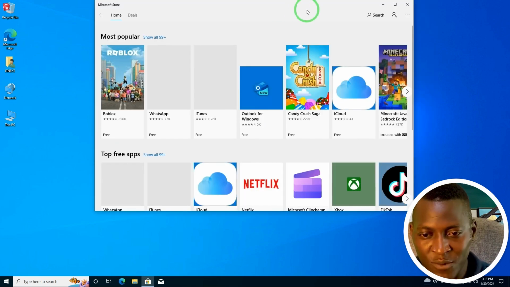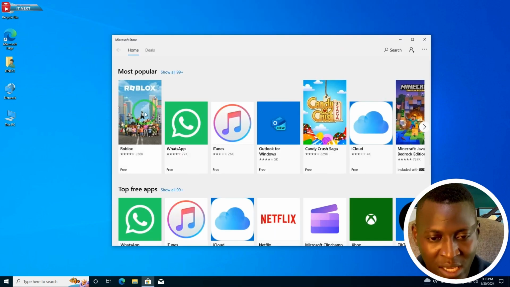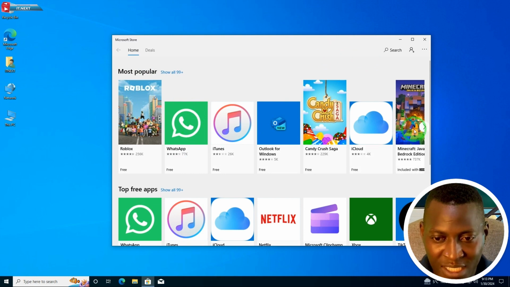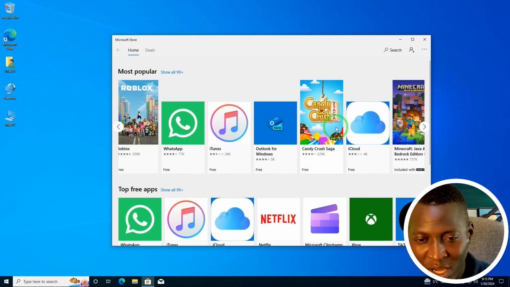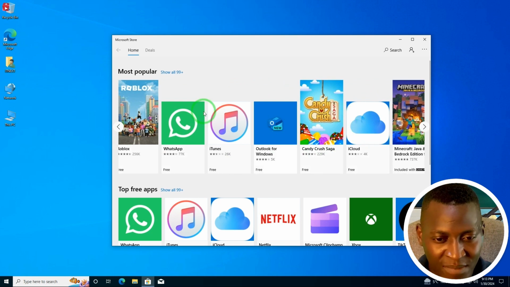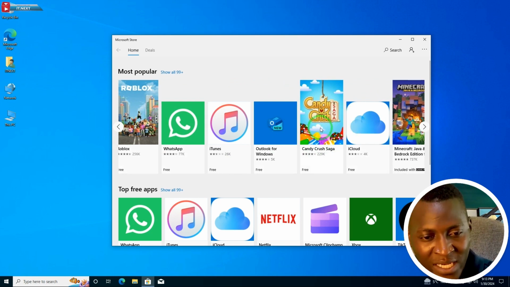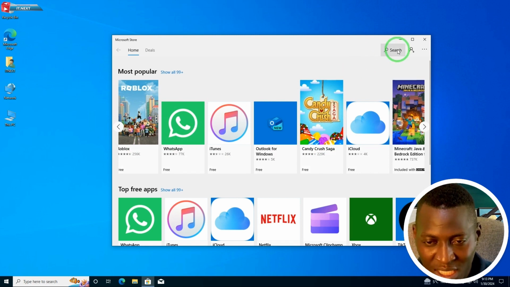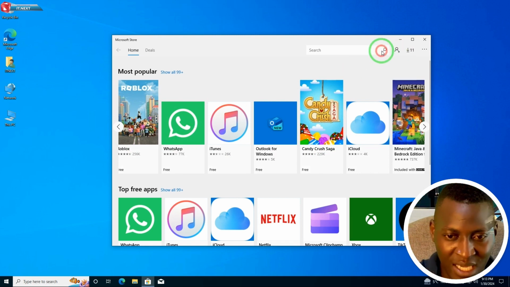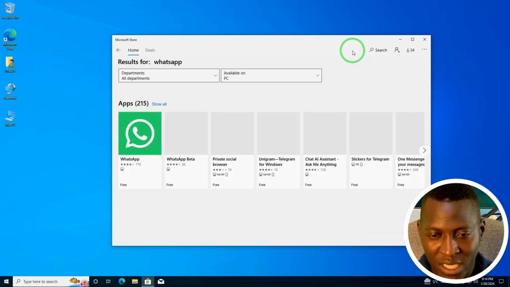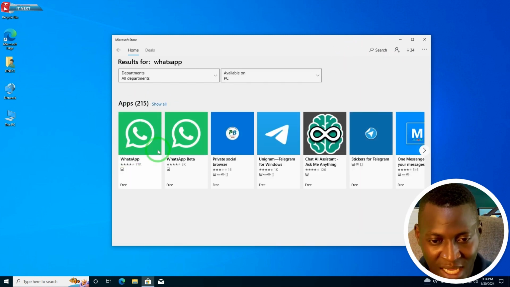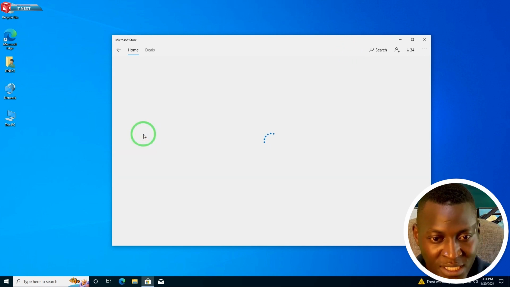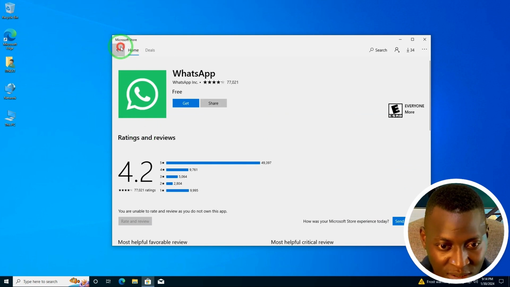Okay, now you can see Microsoft Store has opened. Here you can see these are the most popular apps that people are installing on their machines. There are a lot of apps, games, iTunes, and so on. If you don't find the WhatsApp app here, just click on search, then type WhatsApp, and click on search. There is WhatsApp and then the WhatsApp beta. For this video, let me use WhatsApp. Now to download this app, just click on Get.